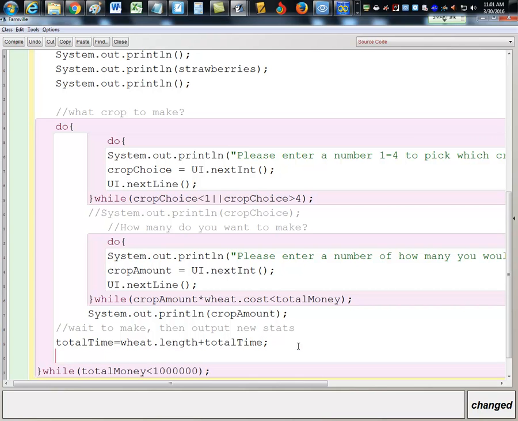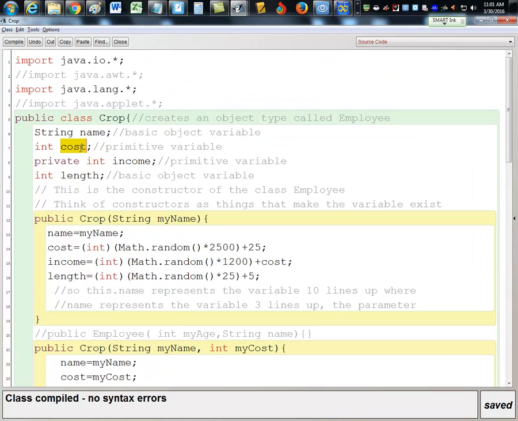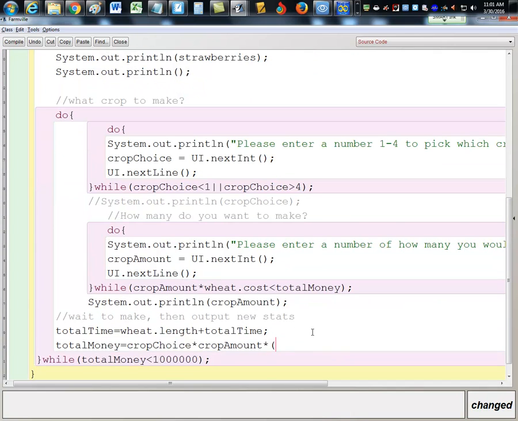And then now my total money equals what? How do I calculate this? I need crop choice times crop amount times my quantity. What is that? Cost and income? Income minus cost. But I can't do that. I can't do income minus cost because I have to do wheat.income and wheat.cost.